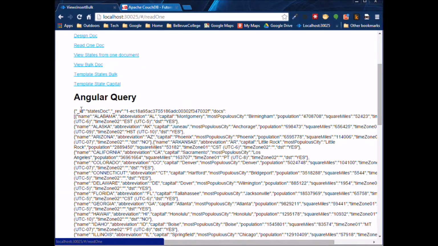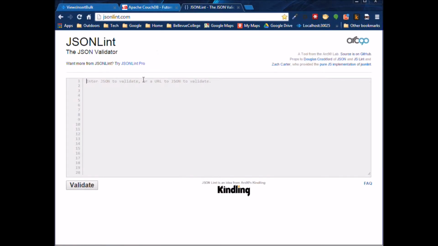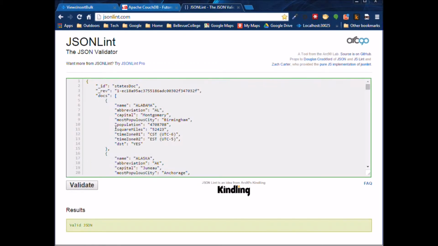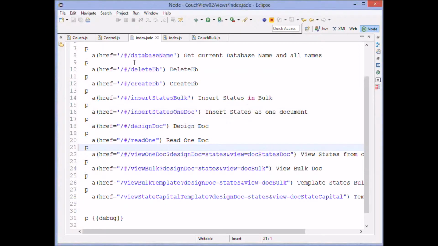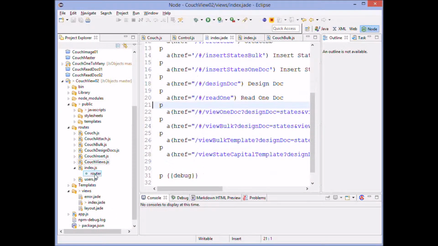And then here it is. It's the entire document formatted the same way it was when we inserted the document. This is the same document that we inserted, more or less, with a rev field added in. And just to make sure you're absolutely clear that it's the same document you inserted, let's look at the document itself.